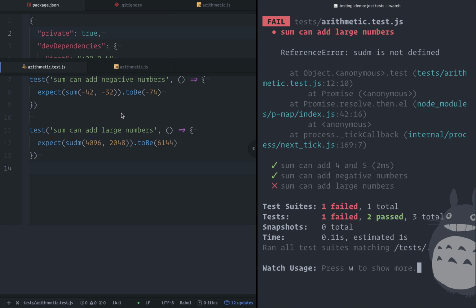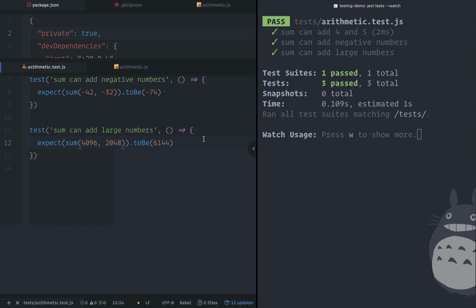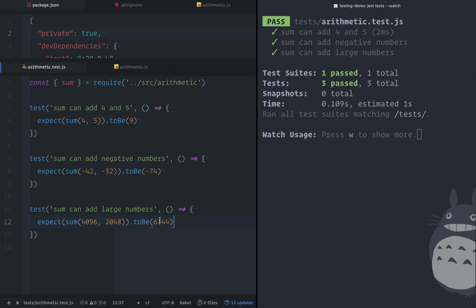Test/arithmetic.js, line 12. I go and I look on line 12. There's the misspelled sum. I'm going to change it to sum. I'm going to save it, run it. Perfect, right? So we've got 3 good test cases for our sum function. I'm going to leave all of them in place. Let's say this is sum, right? Sum can do this, sum can do this, sum can do this.